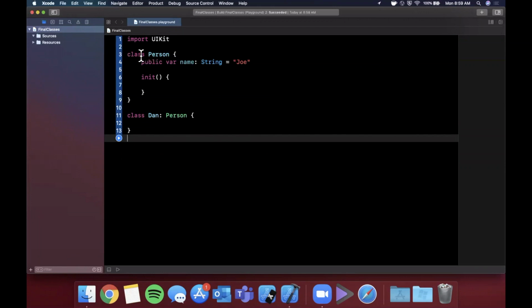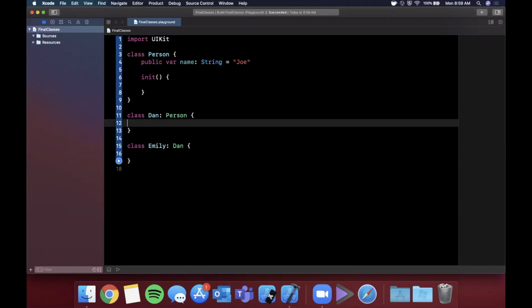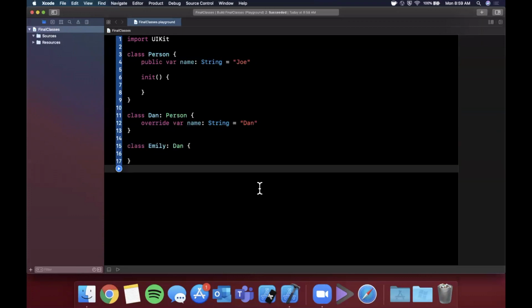So let's say we have Dan here, right? And a new developer comes along and they wanna get all the information that Dan has in his class and create a new class called Emily, right? Let's say they go ahead and inherit Dan. But let's say in Dan, we override name and we give name a value of Dan. Now, Emily by default gets Dan as the name.